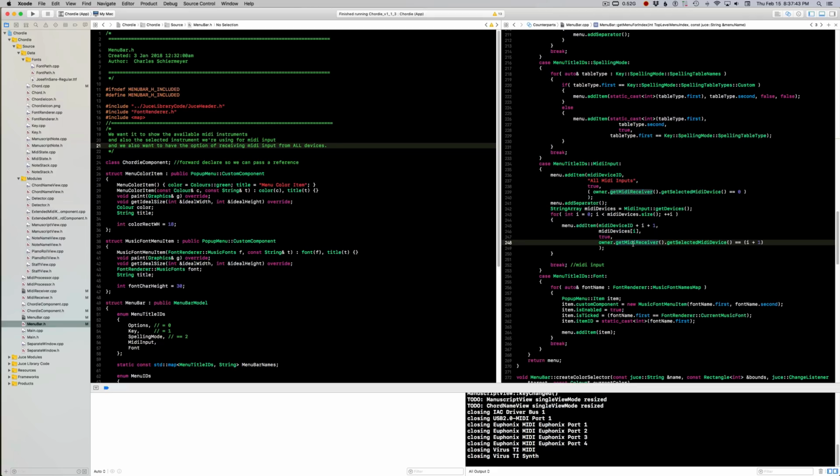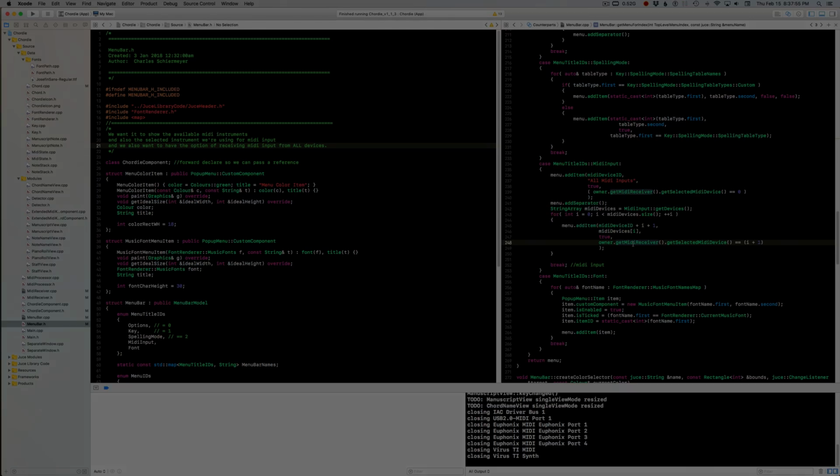Definitely a change of pace. I'm just kind of giving an inside view into what it takes to program an app like Chordie or whatever, and how to just get stuff working that is currently not implemented.